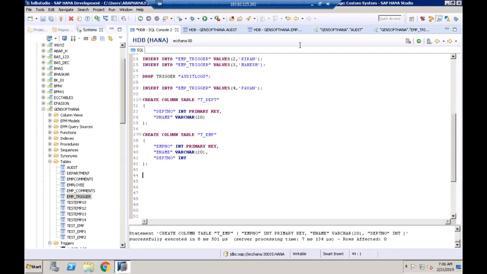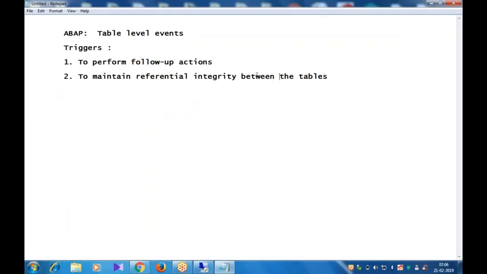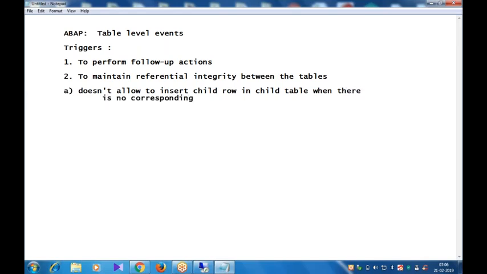What will referential integrity do? Two things. To maintain referential integrity with two tables, what is the first point here? It does not allow inserting a child row in the child table when there is no corresponding parent record, no corresponding parent row in the parent table.